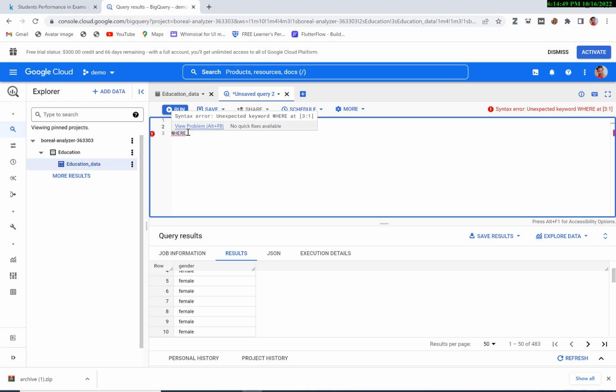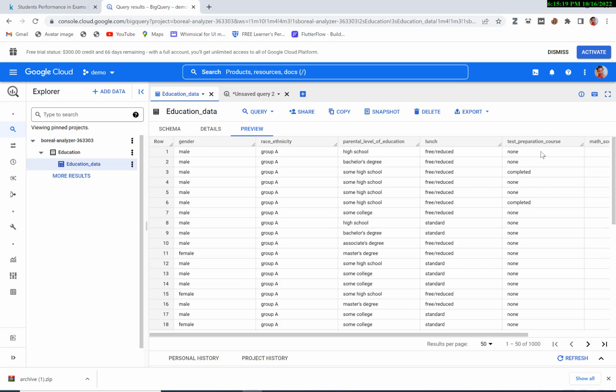So we type education dot. So education is the data set. Then right now I'll write the table hyphen data. All right, so what do I want to get from my table? Okay, let me go back and know what actually do I need.